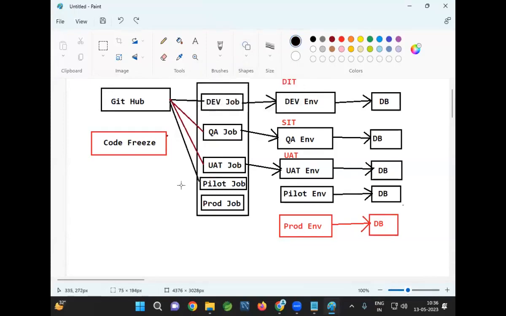All these things will happen behind the scenes. Now, pilot job is responsible to deploy the code to pilot environment. Production job is responsible to deploy the code to prod environment.